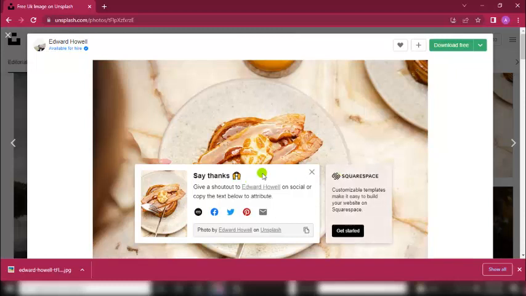But it says, say thanks, give a shout out to Edward Howell on social, or copy the text below to attribute. So whenever you use this picture, although it's free, you need to say, photo by Edward Howell. That's free to you, but you have to give credit. There's no copyright, but you have to acknowledge so that it won't be a breach of copyright.